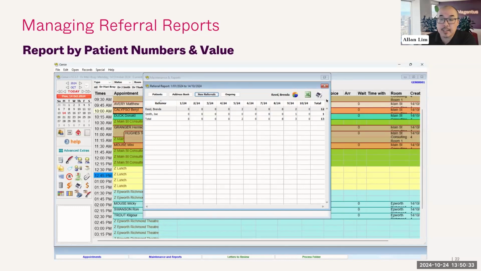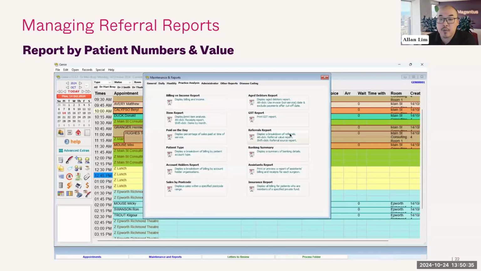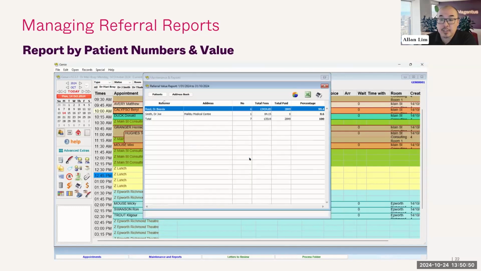Alternatively, Genie also provides the same referral report based on referral value. To generate this list, before clicking on the referrals report, hold Alt on your keyboard or Option on a Mac. Like previously, enter in your required dates. This report will now show the number of referred patients, the value of the total fees charged, and the total fees paid. Similar to the previous report, you can sort by number of referrals, but also by total fees, total paid, and by percentage.